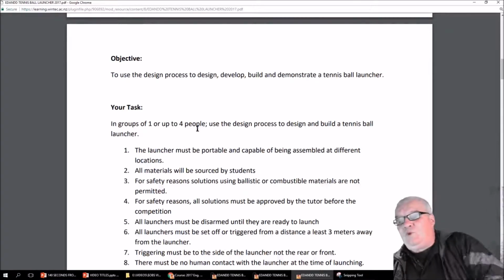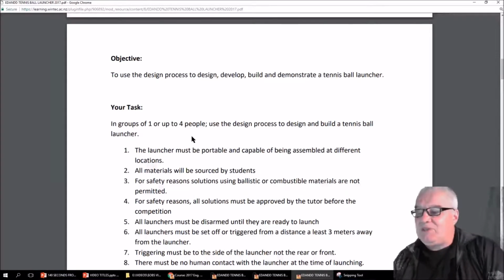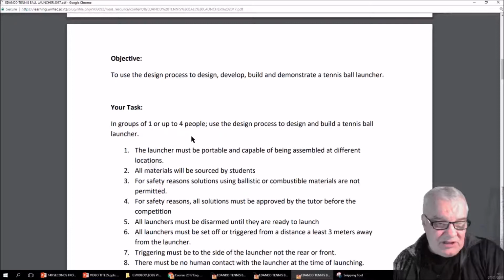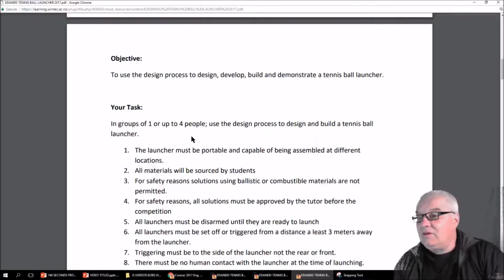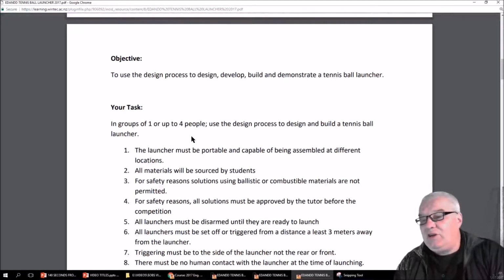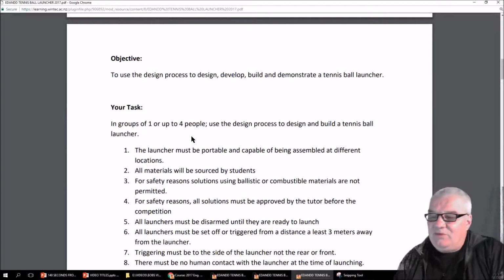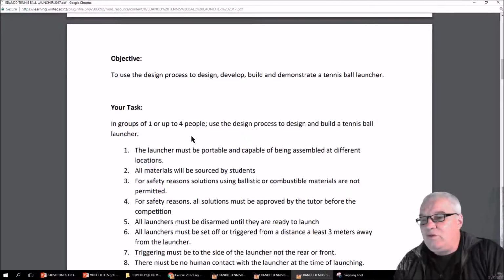Okay, rule number 1. The launcher must be portable and capable of being assembled at different locations. So it does need to be able to be taken down and moved. So we can't have something that's on the back of a truck and requires a forklift to put it in place. It must be quite portable, by one or the team of people.